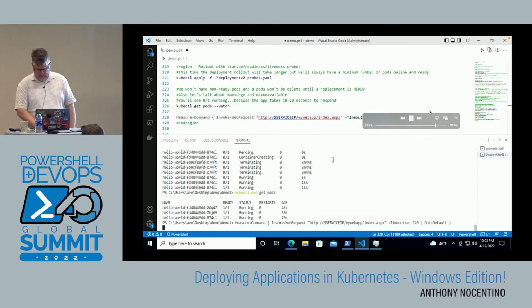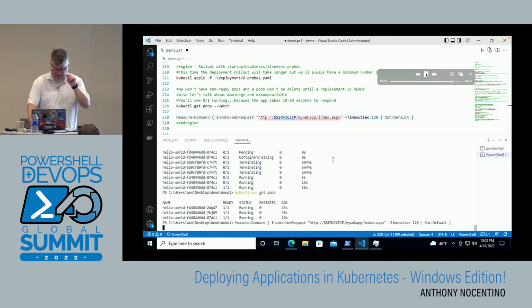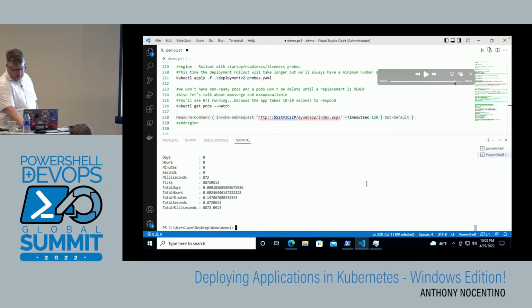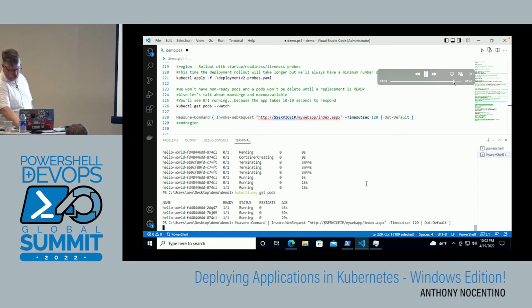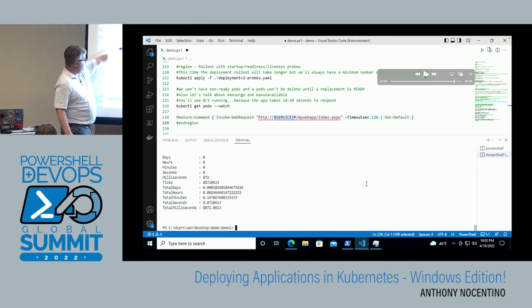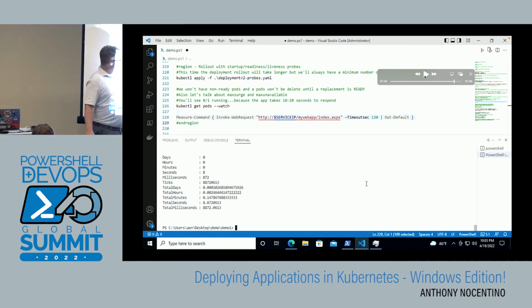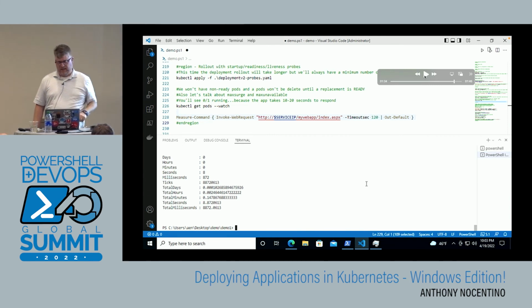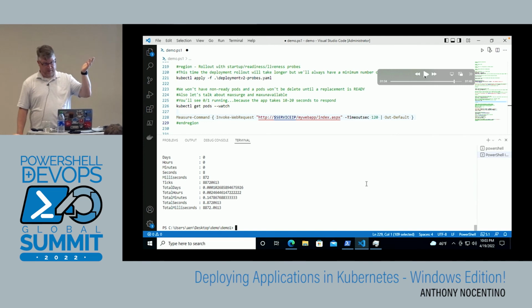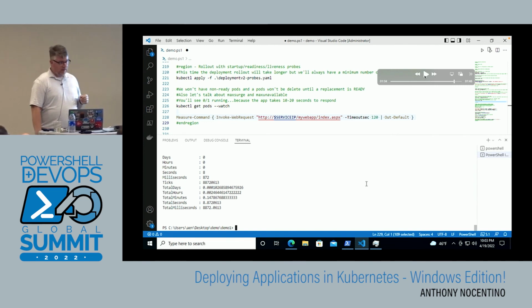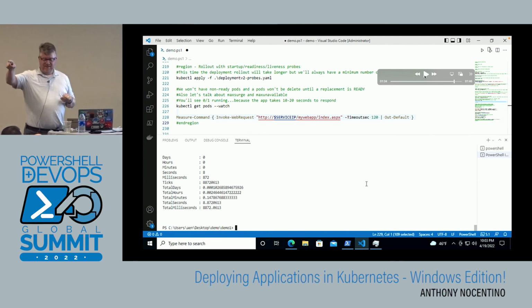Now, this is, I actually intentionally have an error in here. This one right here. I am hitting this URL. So I'm doing measure command, invoke web request, and I'm hitting my web app index.aspx, and that took 8 seconds. Can anyone guess why that took 8 seconds? The first time I did, I'm like, it should take 0 seconds, right? Anybody want to take a guess? Bang, who said that? Yep, JIT compilation.